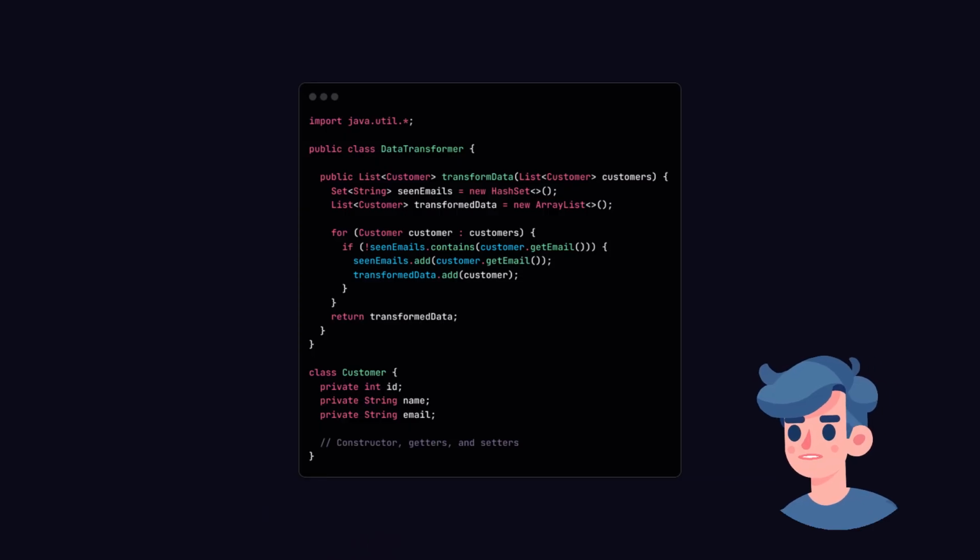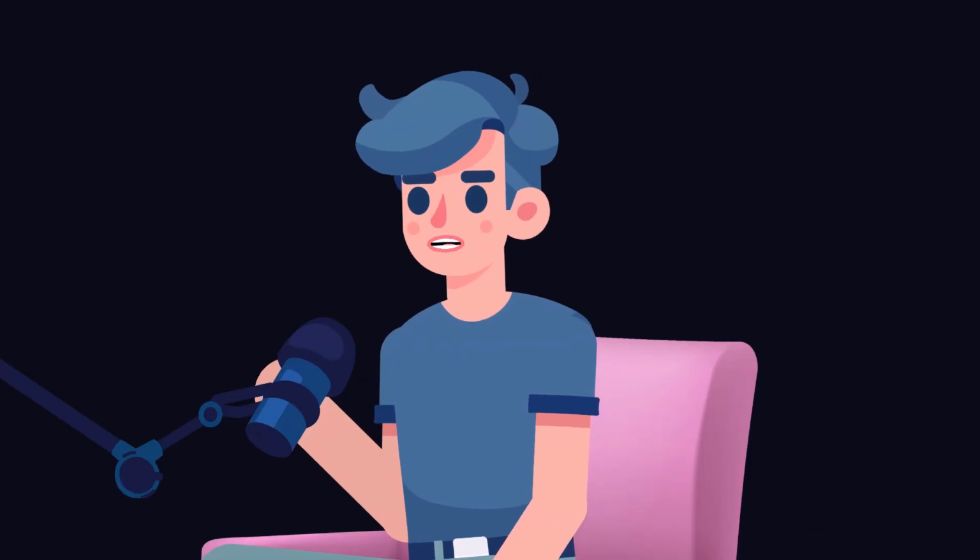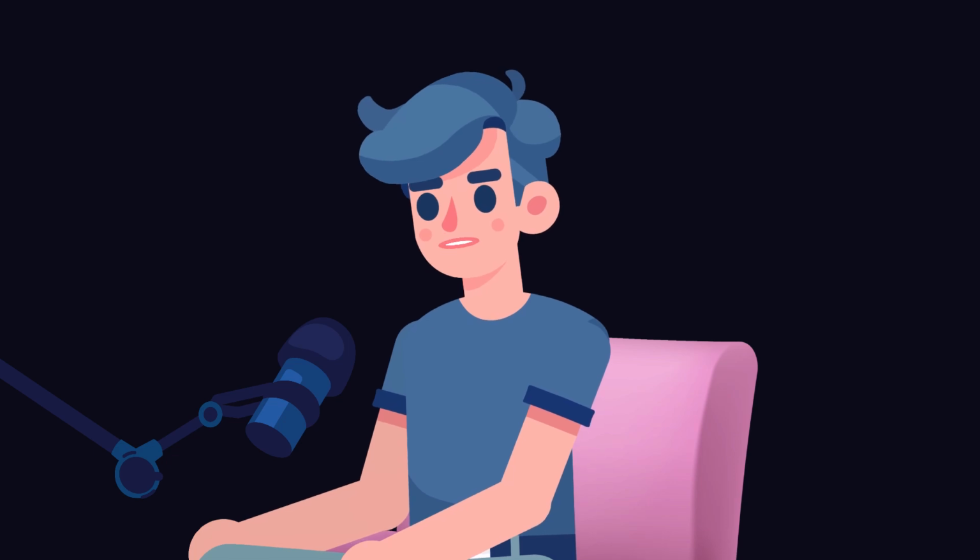The next step is transform. During transformation, we clean the extracted data. We might wish to filter out duplicates, change the data format, or aggregate information. Here's an illustrative transformation example written in Java. In this transformation example, we have a method that removes duplicate customers based on their email addresses.